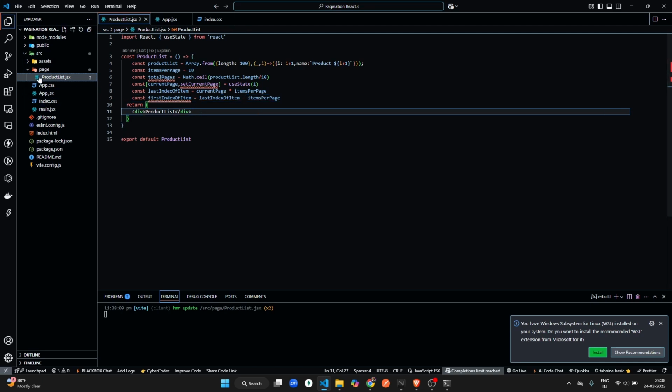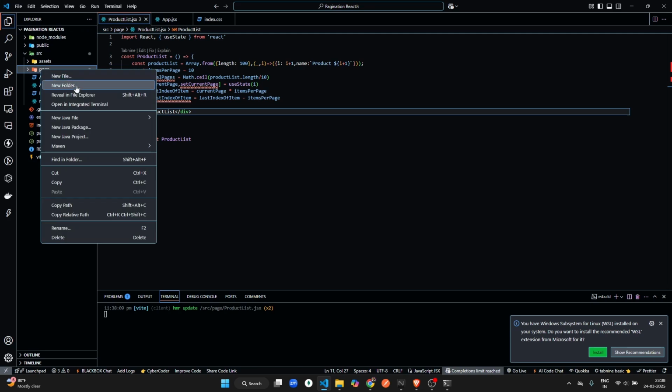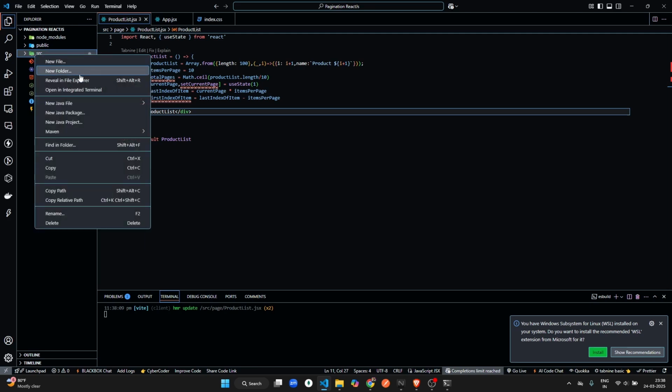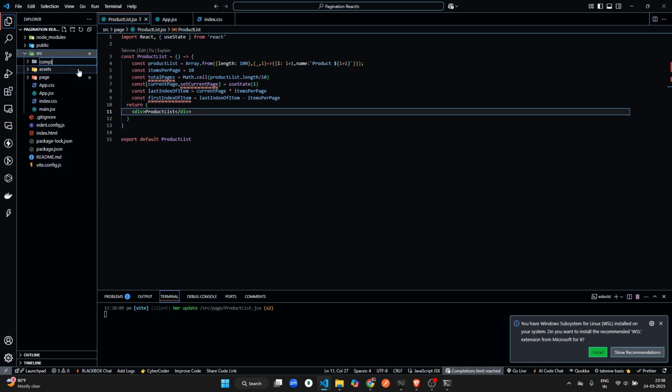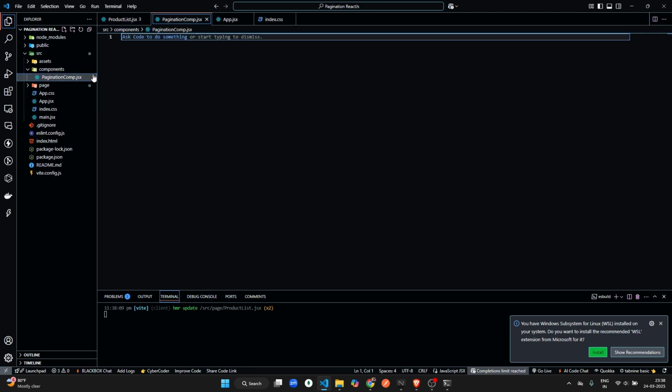Now we are creating a reusable component. In the src, we are going to create a new folder, components. We are creating a pagination component, Pagination component dot jsx, and use rafc.